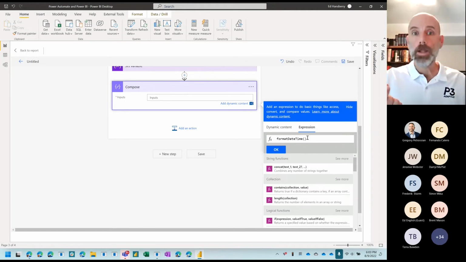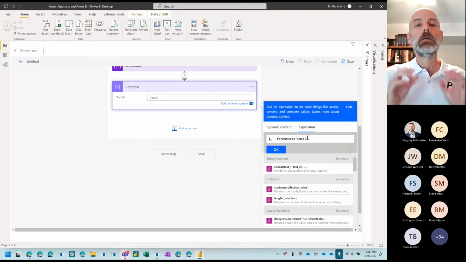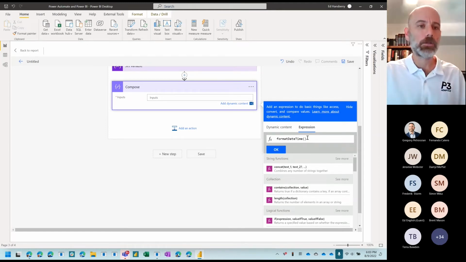In Power Query, if you want to count the number of rows in a table, there's a function called table row count. Okay, very simple. In Power BI, you use count rows. In Power Automate, there's a function called length, and that's how you measure how many records there are in a table.